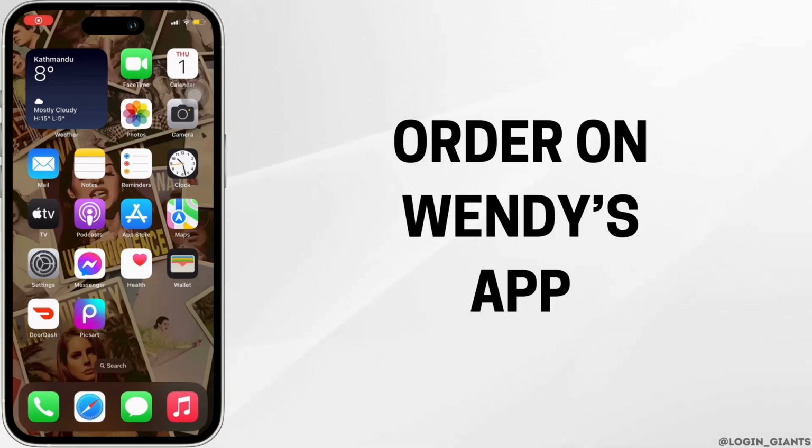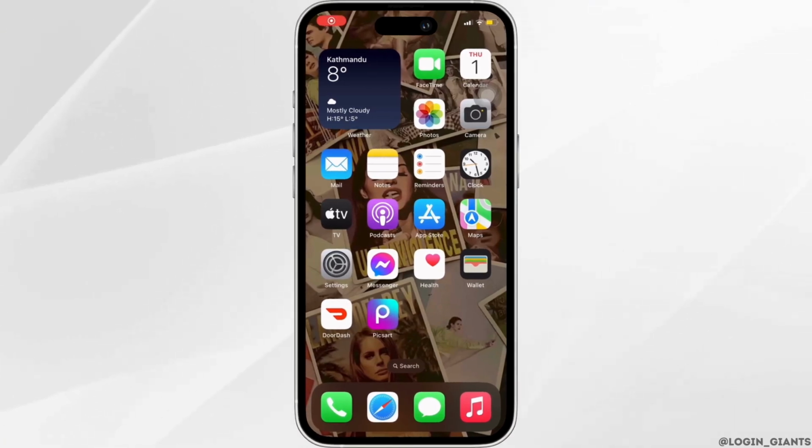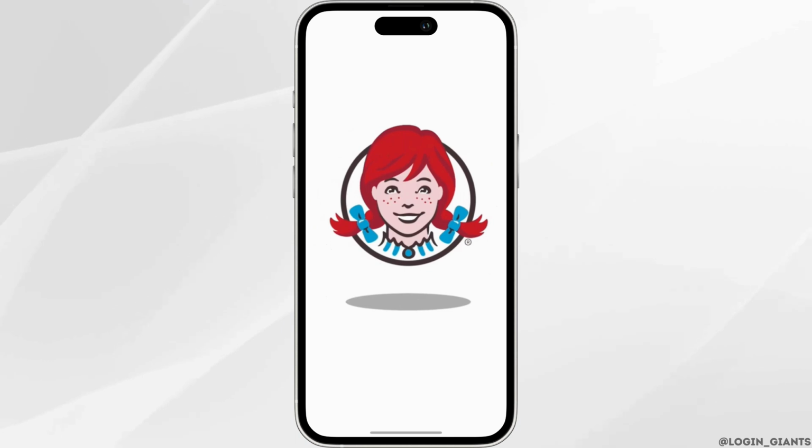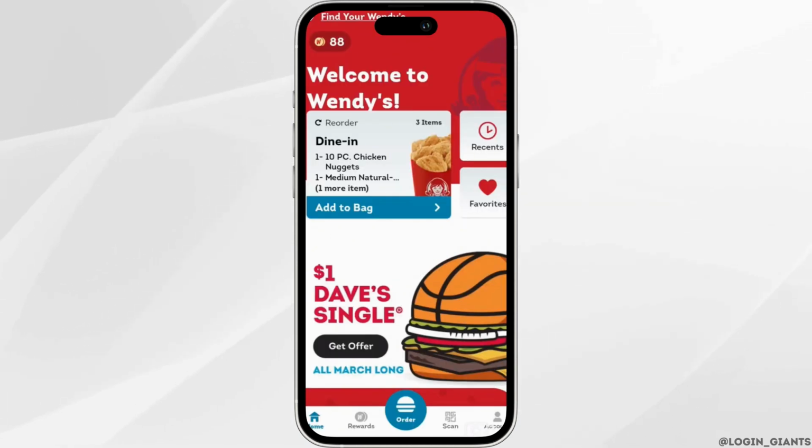How to order on Wendys app. So the very first thing you want to do is to head over to your Wendys application, and make sure you are logged into a specific account.